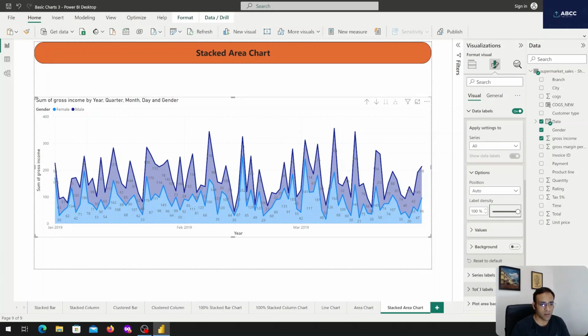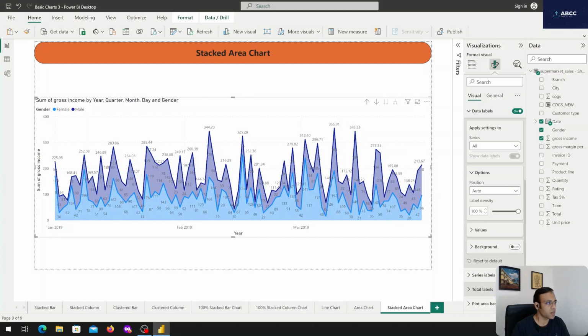Can we include the total label? Yeah, total label. Okay, total label, that means total of the one bar.